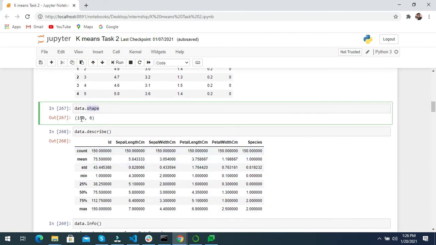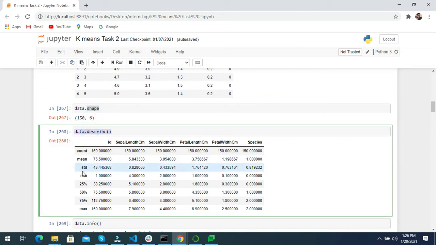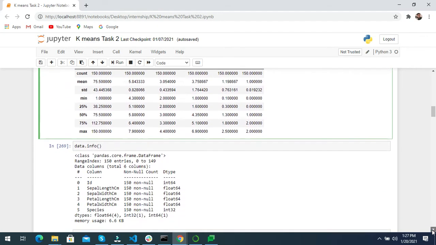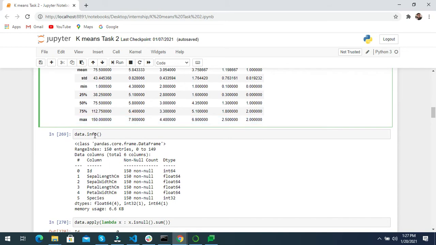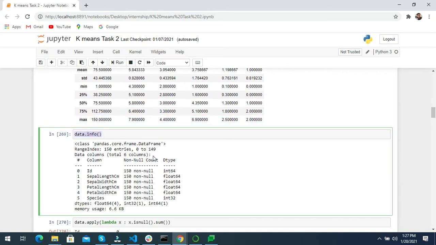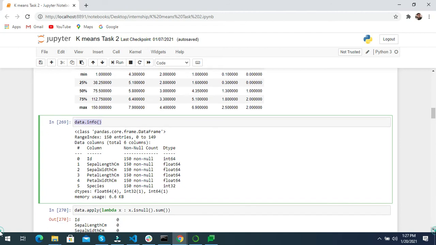data.shape finds the number of rows and columns. data.describe gives the mean, standard deviation, minimum, first percentile, second percentile, third percentile, and maximum value of each continuous variable. data.info shows the data type of each column. The first one is integer, the second one is float, and the last one is also integer.